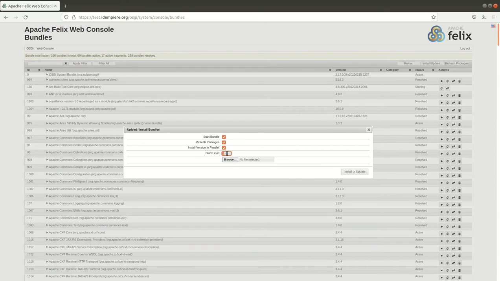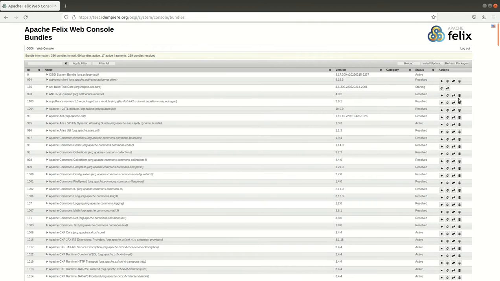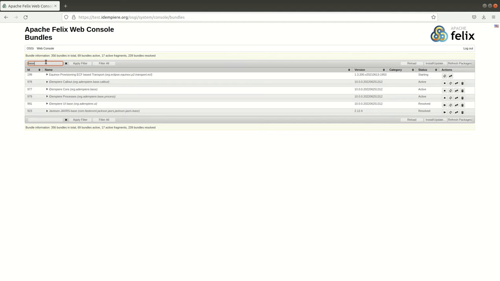There is a start level. You can set any level like 1, 2, 3, 4, because iDempiere is using level 0. You can start a plugin from here, refresh, reset and delete. If you want to refresh all plugin packages, you can do it here. You can search any plugin from here, like iDempiere base plugin, iDempiere process plugin. There are IDs for plugins, name and version, so you can check which version of the plugin is currently deployed here, and their status.